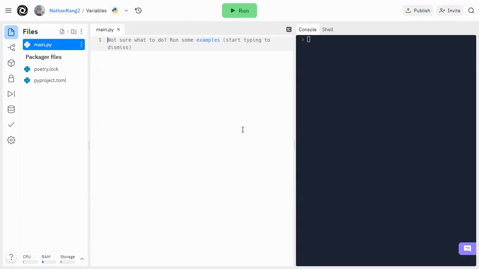Hi everyone. Today we're going to be going over Python variables. So variables are basically ways to store information in Python, specifically data values.